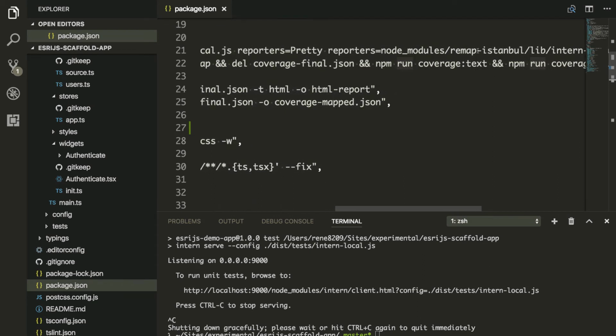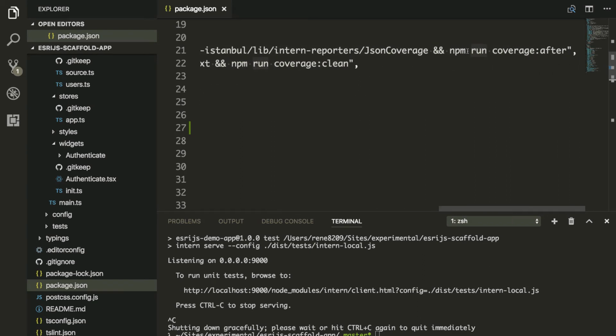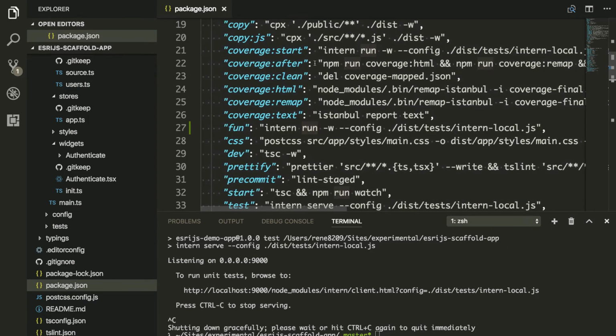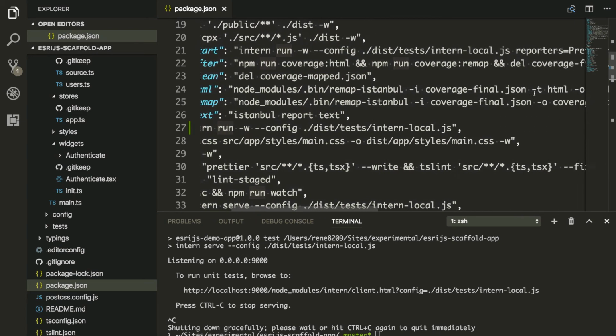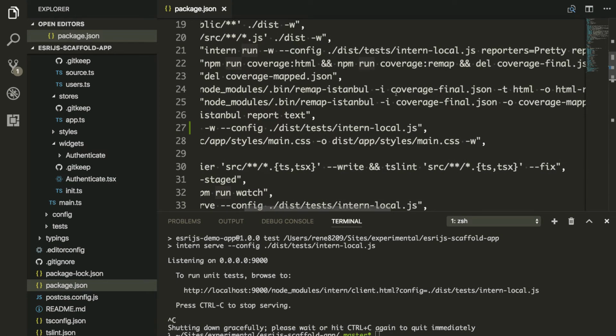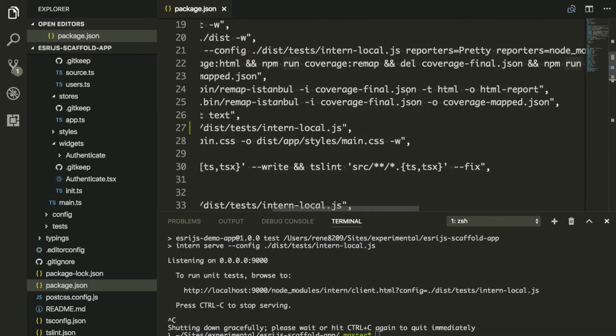And I'm going to go and run this report. I'm using Istanbul, using JSON coverage. And then when that's done, I'm going to run coverage after script. So let's go to coverage after. For coverage after, I'm going to run the HTML one. I'm going to go ahead and use Istanbul to create an HTML page of my test coverage. So I get a nice little HTML report, which I'll show you in a moment.